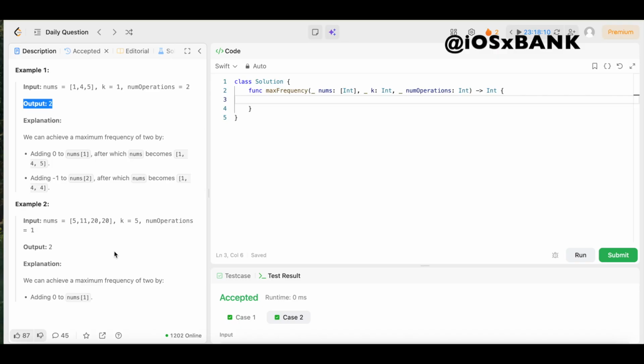Example 2, same principles apply. So in example 2, we have the input nums equals an array of integers 5, 11, 20, and 20. K equals 5, num operations equals 1. So this means we can subtract up to 5 and we can add up to 5 on any one of these elements in the array. But we can only do one operation, so we can only do that one time.